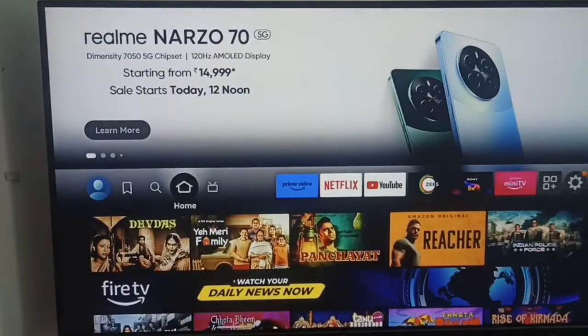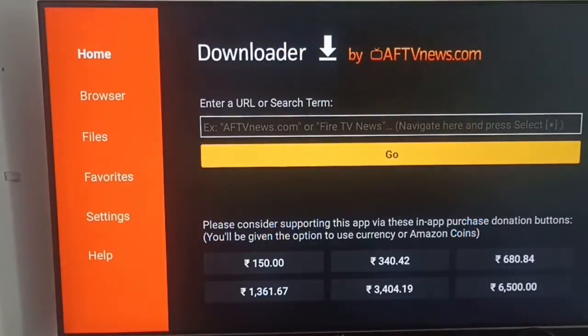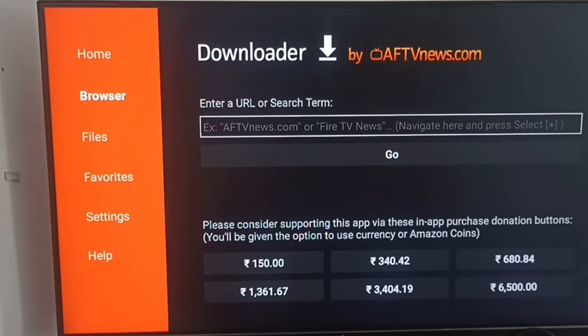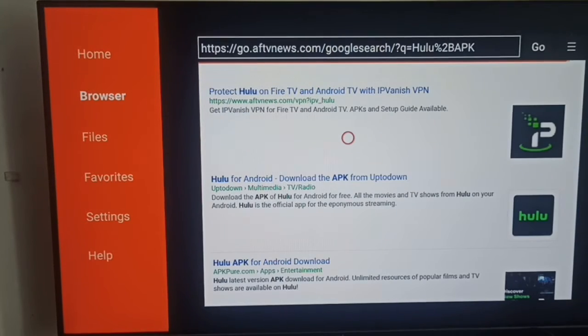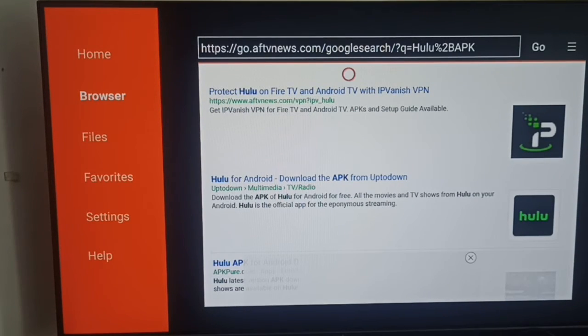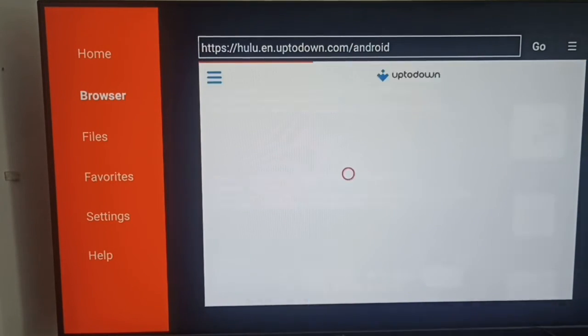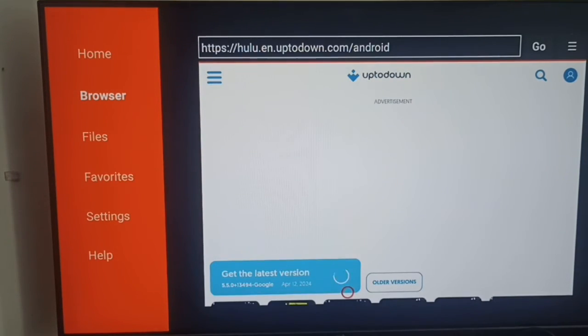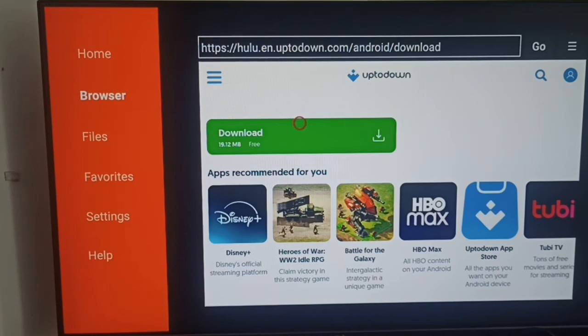Then you can go back again and go to your Downloader, then to the browser section. In the browser's search, you can search for Hulu. After searching, you can go to this website, which is uptodown.com. Then click OK, go downward, and go to Get the Latest Version. Then you can see its size and that it's free, so you can click on it again.